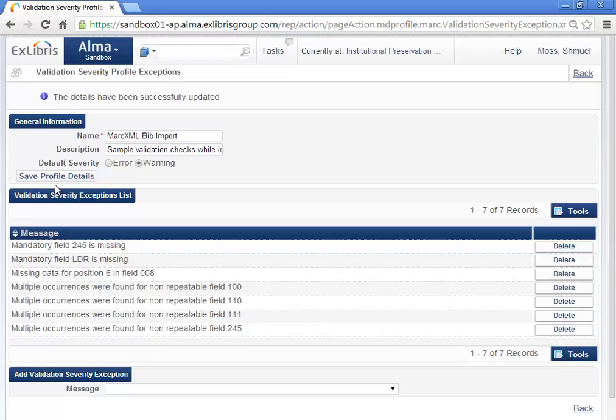I'd like to go on now to a discussion of controlled vocabularies. Controlled vocabularies allow you to configure a list of terms which can be entered into a selected MARC subfield. Only values included in the controlled vocabulary will be valid entries in that subfield. Alma will generate an alert, either an error or a warning, if any value not in the controlled vocabulary is entered into that subfield.